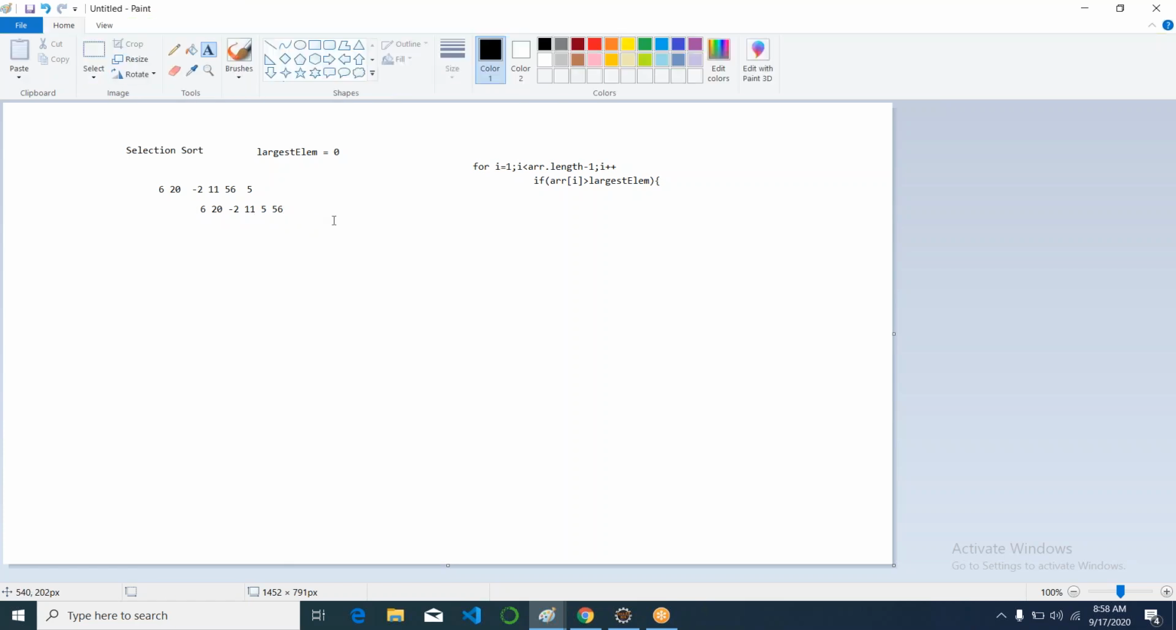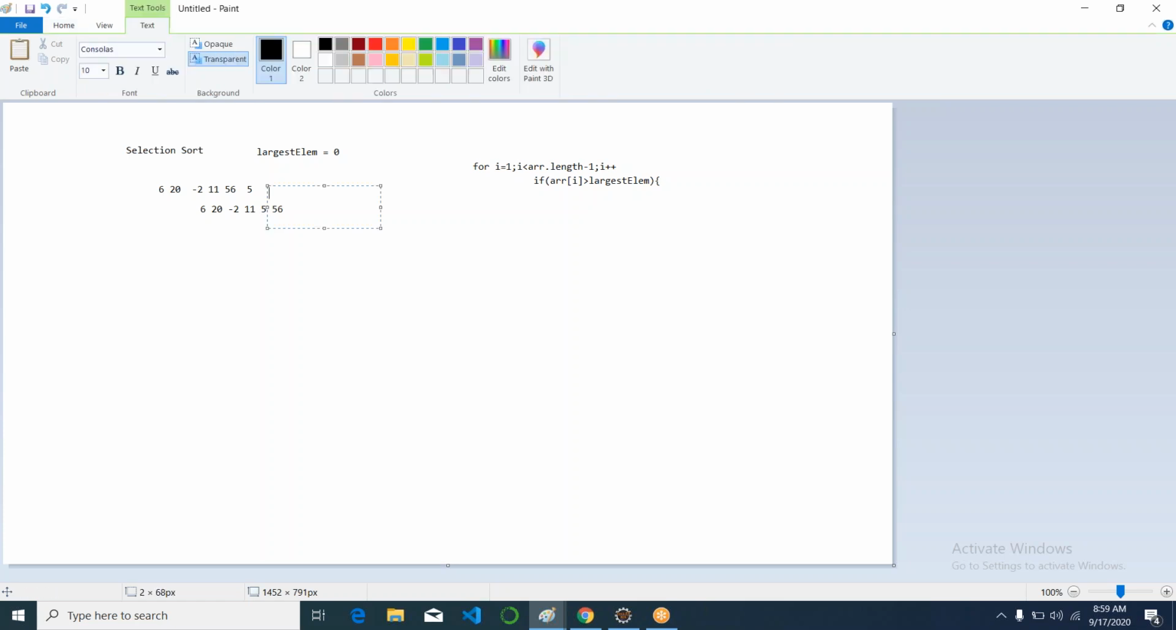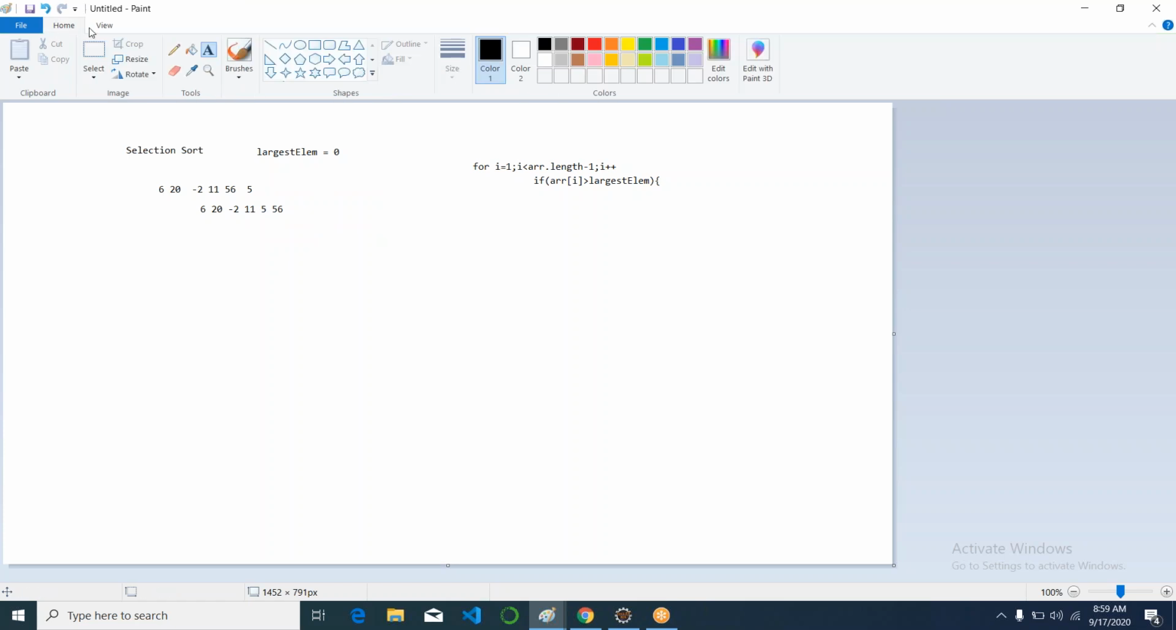So the whole concept here is that we need to fetch the highest element index and then swap the element at that index with the last element. Whatever element is there at the last position will be moved to this location, and the highest element will be moved to the last location. Once that is done, we will decrement again. So now we will put a barrier here, and we will start iterating until here only. We will not iterate till array dot length minus 1. Instead we will iterate only till here.